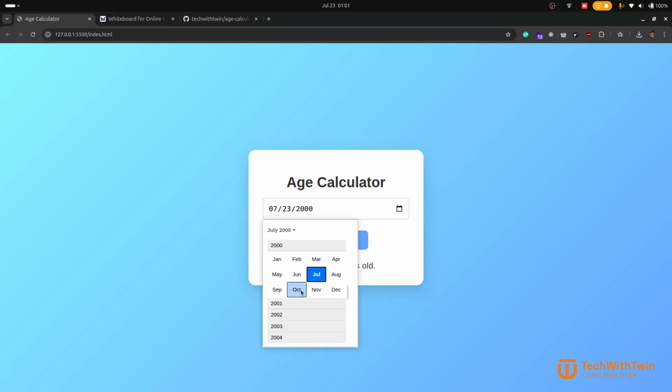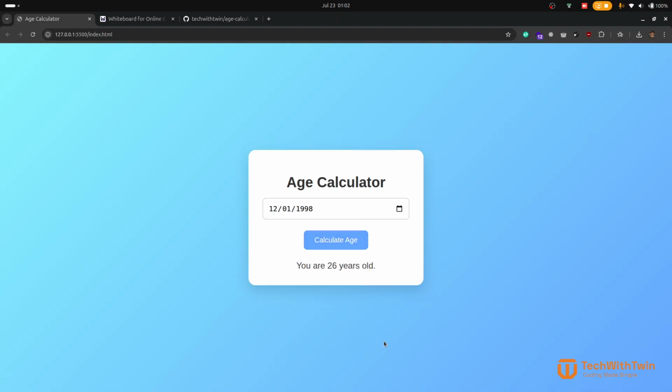So let's assume someone was born in 1998, December 1st. Then you calculate their age. You can see this person is 26 years old. So we are going to create this using JavaScript.